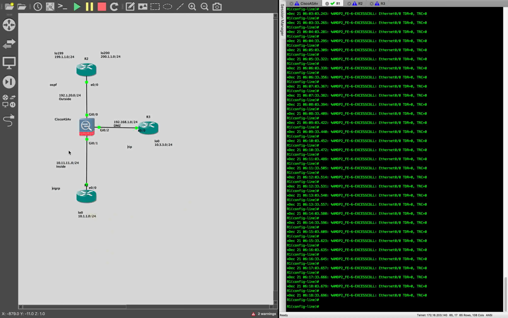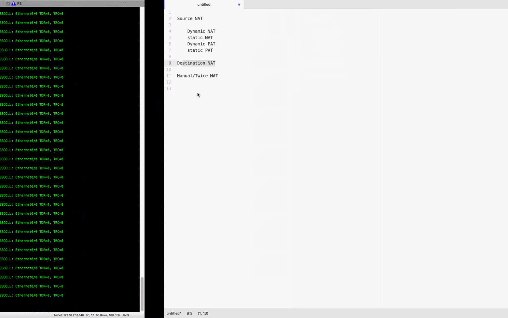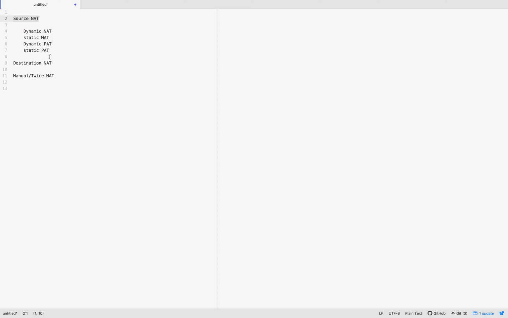Right. If there is a translation happening, and as part of the translation my internal address is changing, then it is a source NAT. Similarly, if my remote address, or the external address, which you can also call a foreign address, is undergoing a change, then it is called destination NAT. We will understand that when we start with the configuration. So that was the main distinction between source NAT and destination NAT.